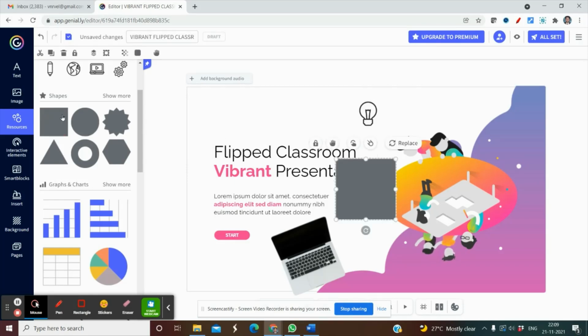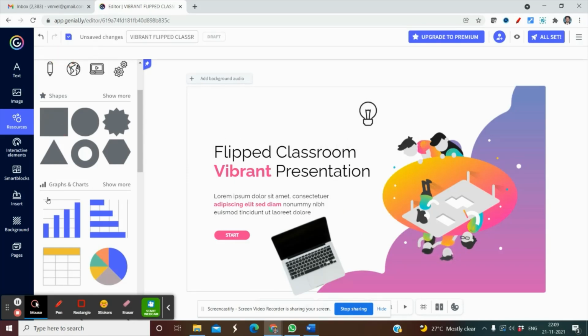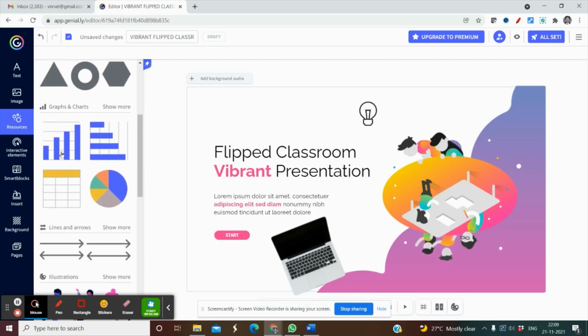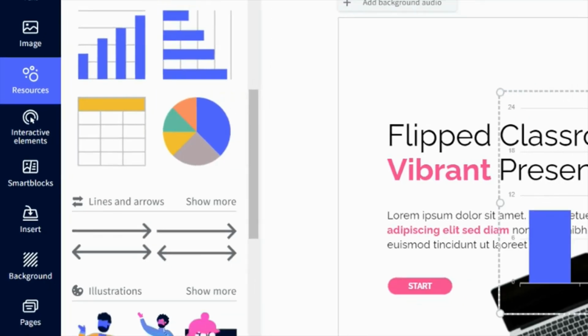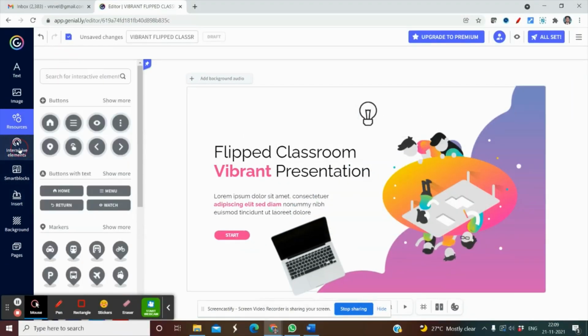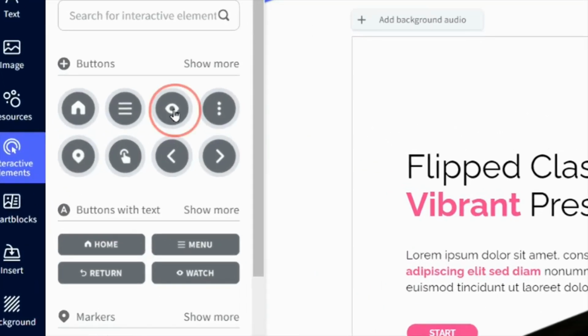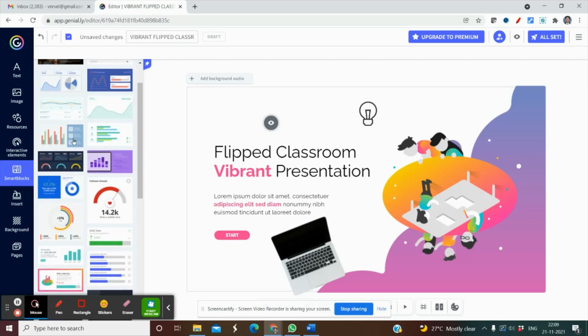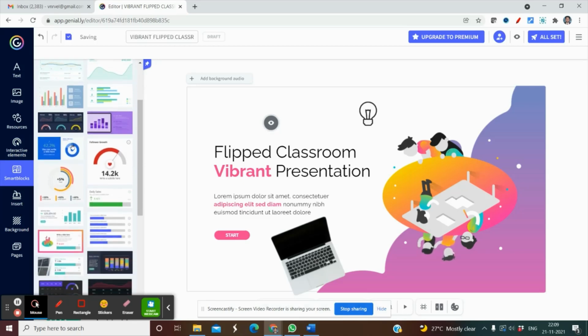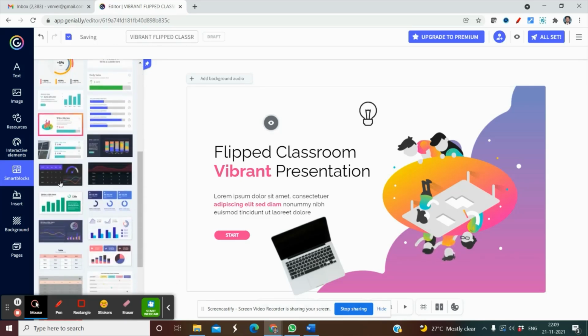You can insert graphs and charts, so you can get different types of charts. Then there are interactive elements, so you can get different elements, for example, location or home page. If you click, you can drag it anywhere. Similarly, you can add any interaction. And smart blocks: if you want to add smart blocks like data or any other picture like this, you can add it here.